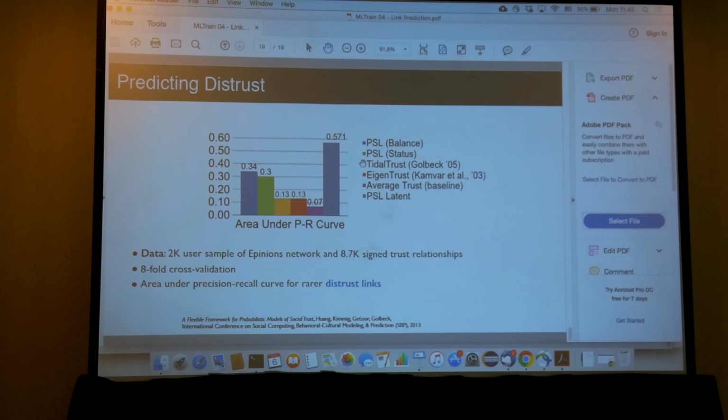These models were actually used in this paper, and they were compared with the state-of-the-art models at that time, and they show that the latent model works very well. Here we just tried one of the folds, but you have the data set, so you can try the 8-fold cross-validation and see the results. So that's it. If there are any questions.